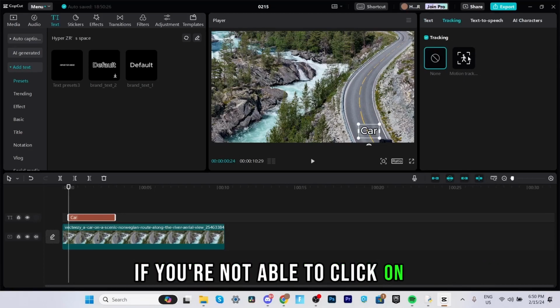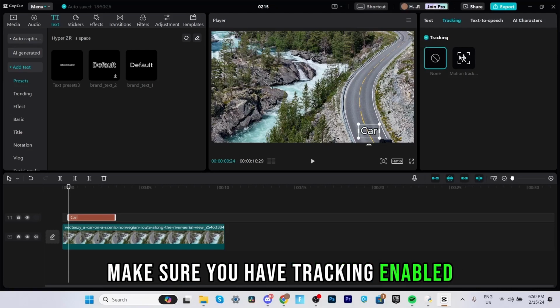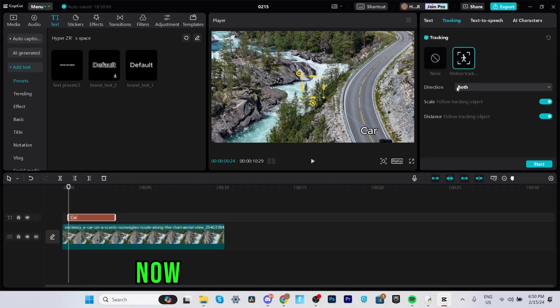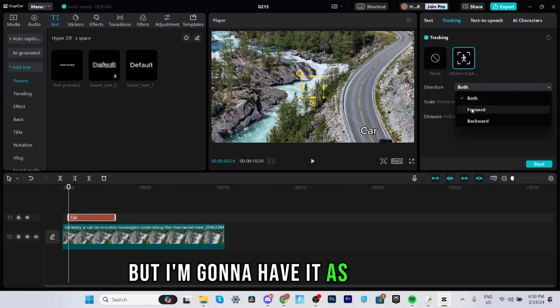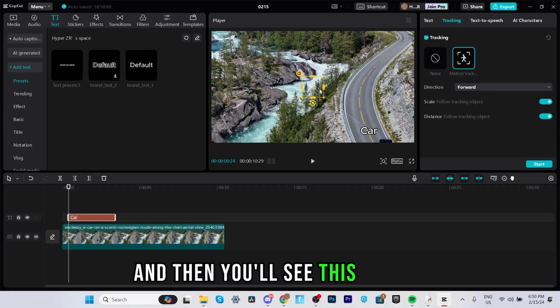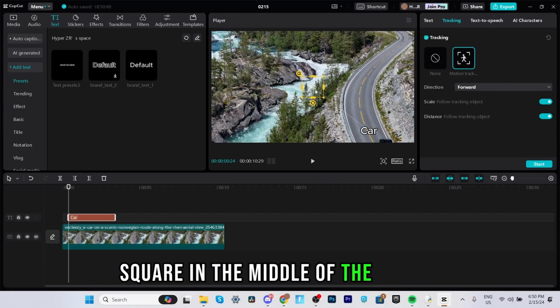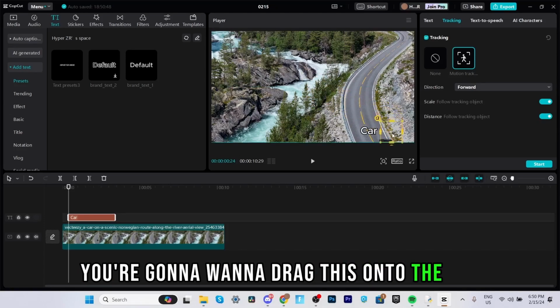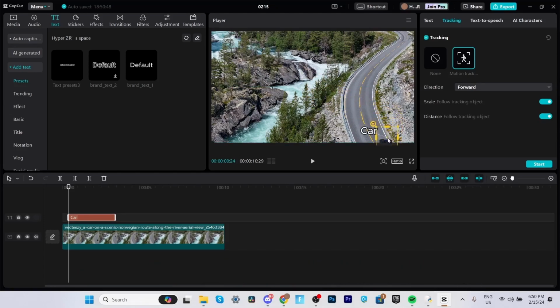If you're not able to click on it, make sure you have tracking enabled and then go ahead and click on motion track. Now you'll have three options: direction, scale, and distance. Direction doesn't really matter too much, but I'm going to have it as forward. And then you'll see this yellow square in the middle of the screen. You're going to want to drag this onto the car. It might be a little hard, but just estimate where the car will be, so around there.